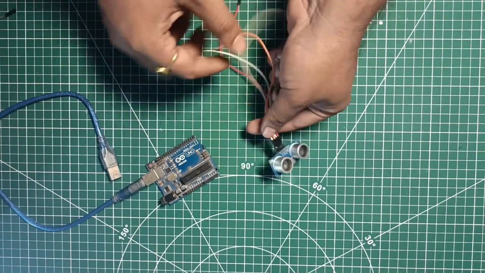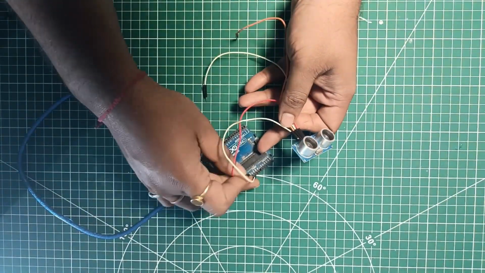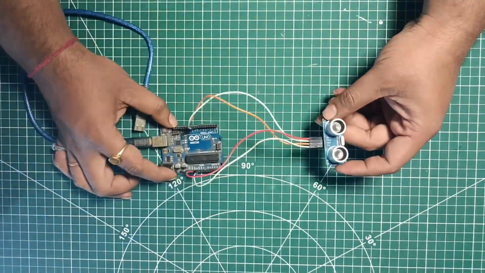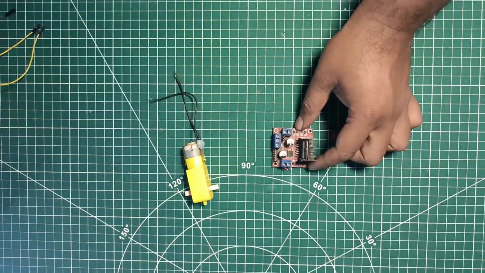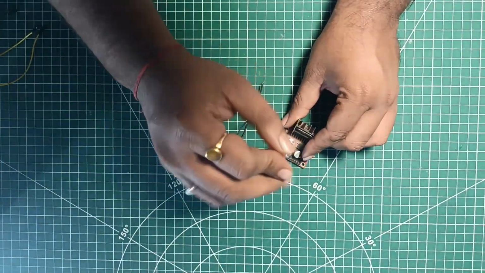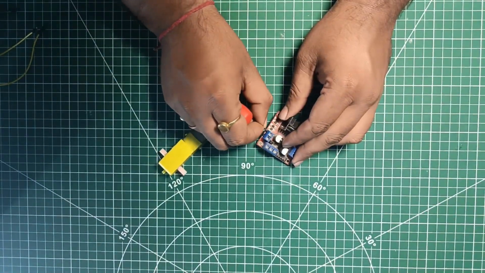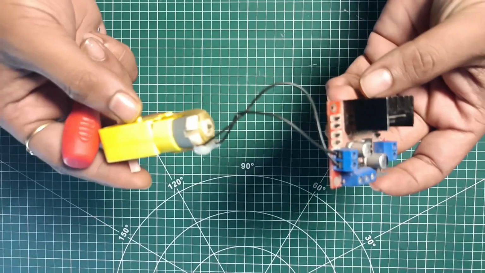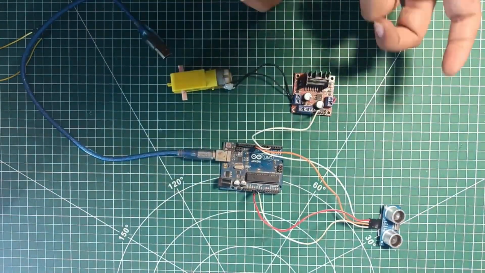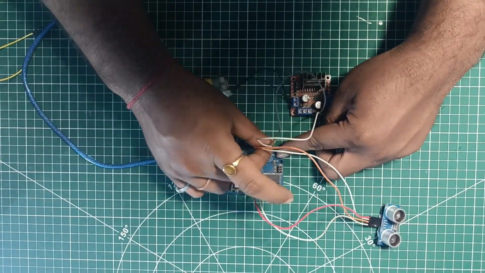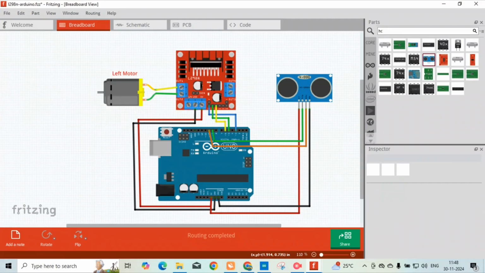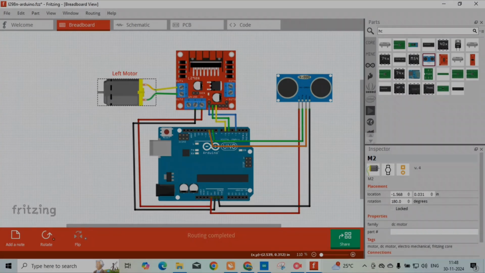First, connect the ultrasonic sensor to the Arduino. The trigger pin goes to pin number 9 and the echo pin goes to pin 10 of the Arduino. Then connect the motor driver to the Arduino. The motor's input pins go to pins 5 and 6. And finally, connect the enable pin of the motor driver to pin 3 for speed control. Don't forget to power everything up. Don't forget to check out the circuit diagram. The link is in the description.